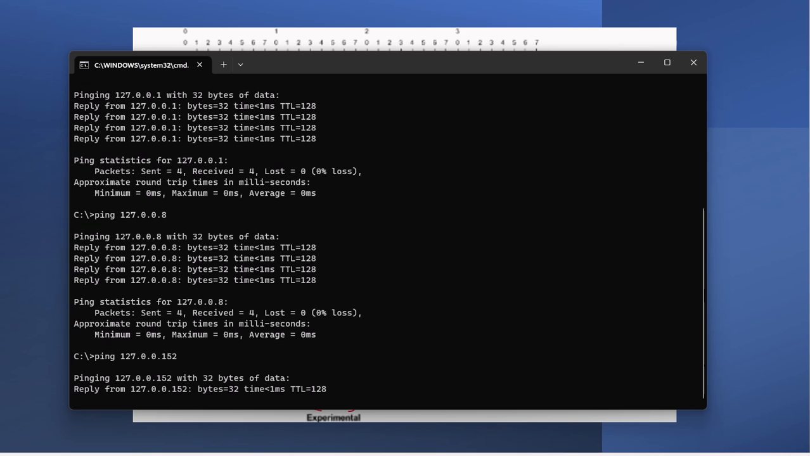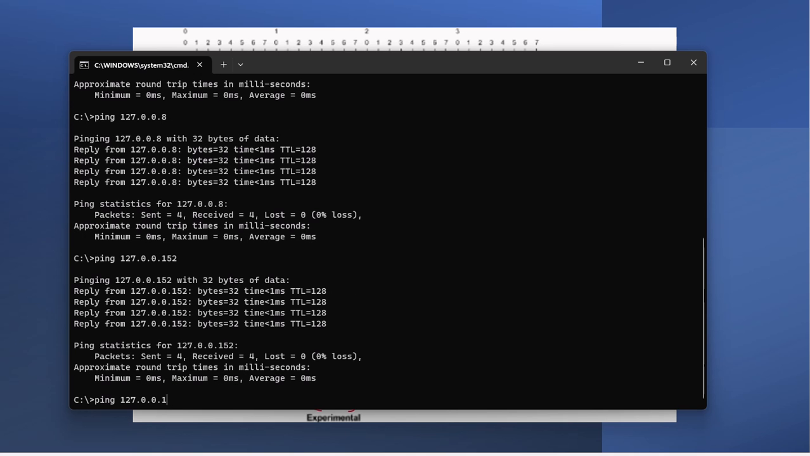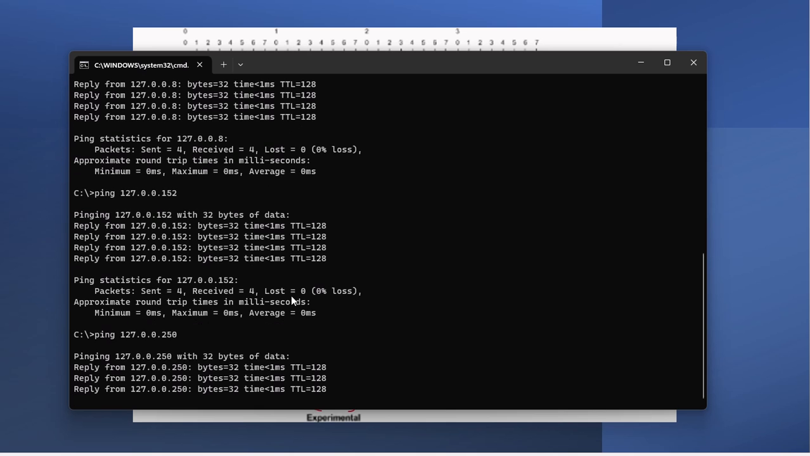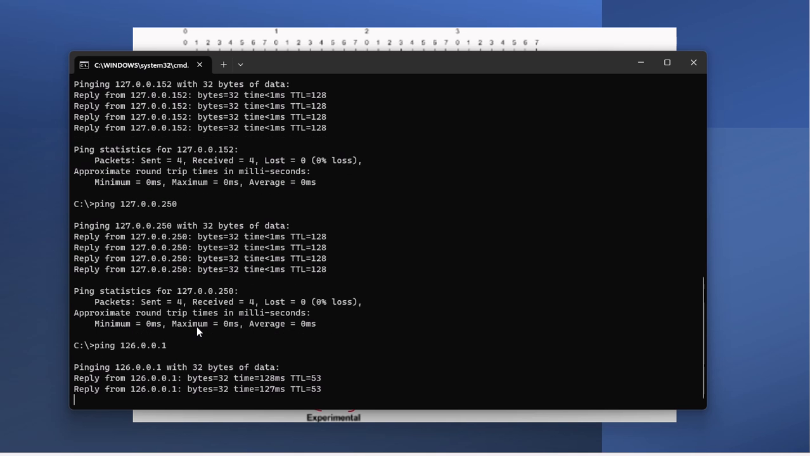So even without any connection, you're seeing the reply, right? 250, so I'm able to ping. 126 is for another network, so it will not ping.